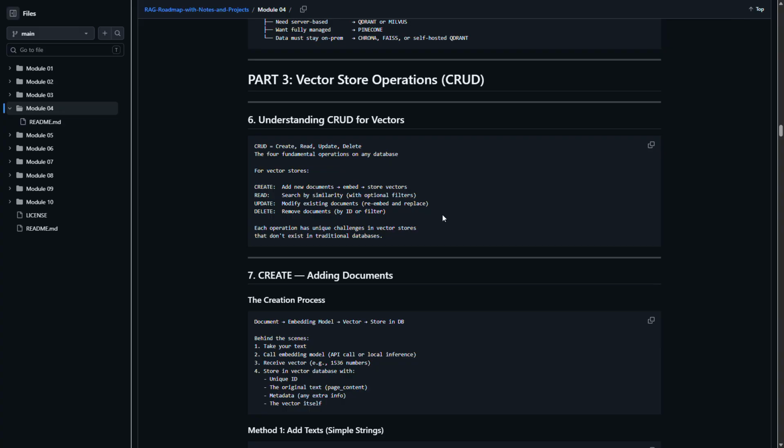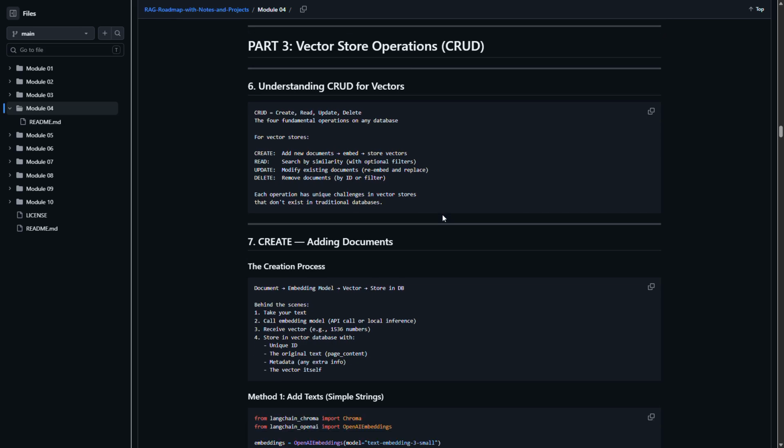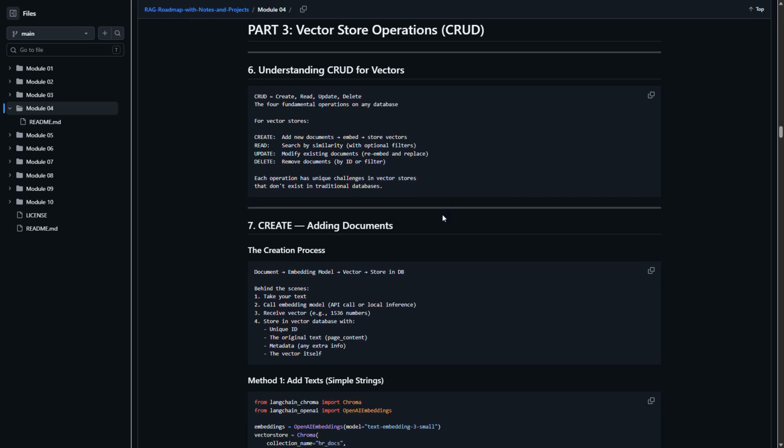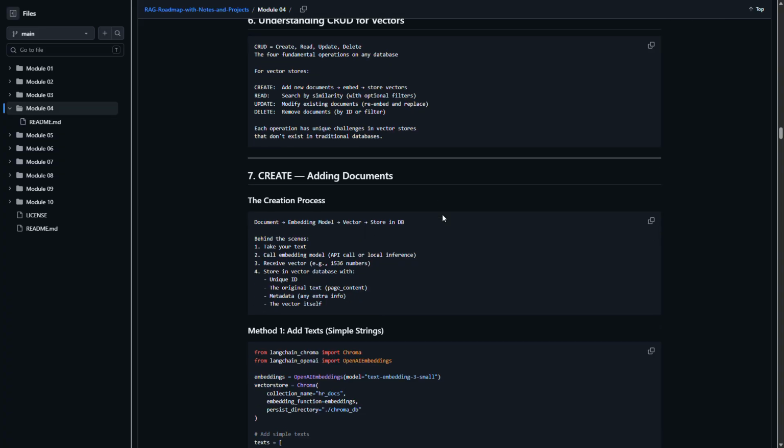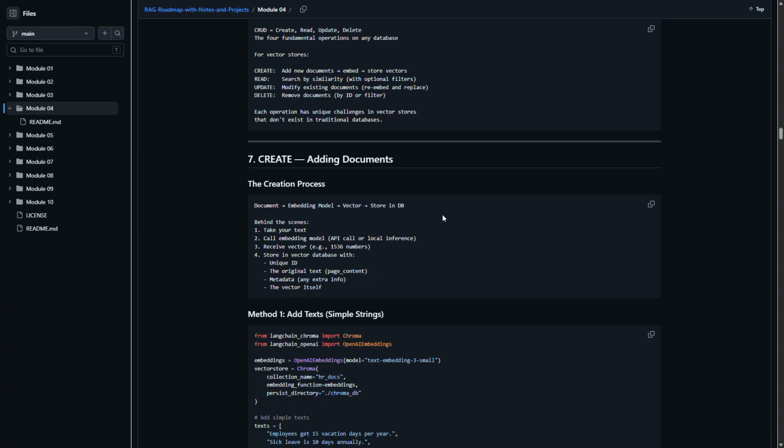Vector store operations: understand CRUD for vectors. Create, read, update, and delete. That's a skill you already know. These are the four fundamental operations on any database. For the vector store: create a new embedding, read with similarity search, update with modification, and delete with removal. Each operation has unique characteristics in a vector store that don't exist in a traditional database.